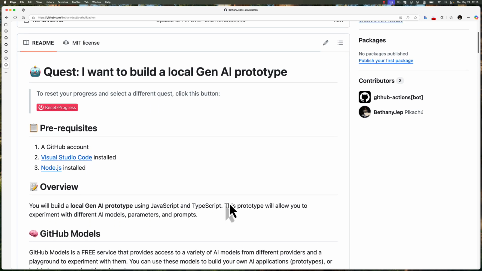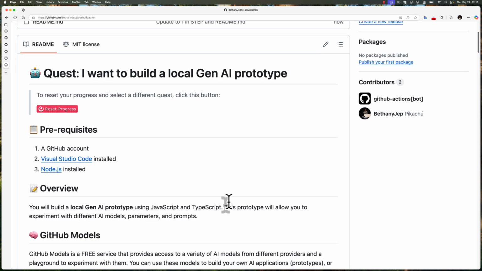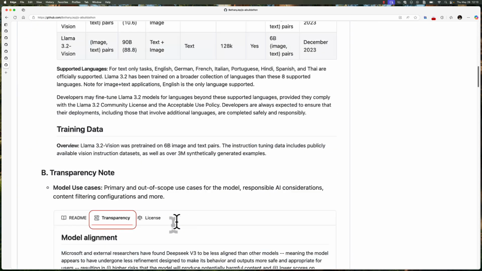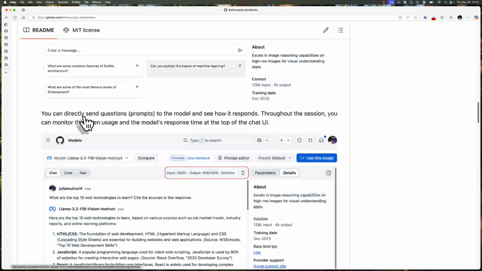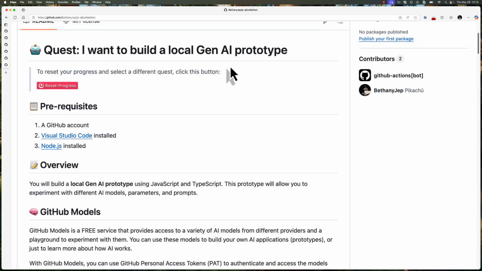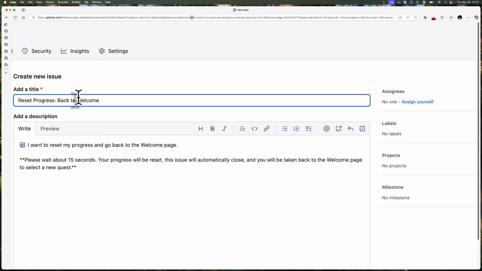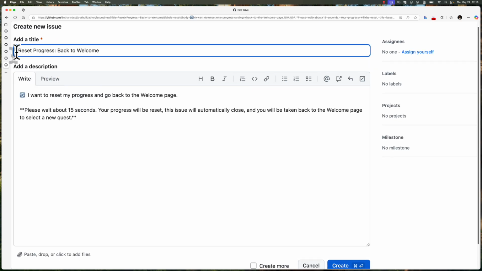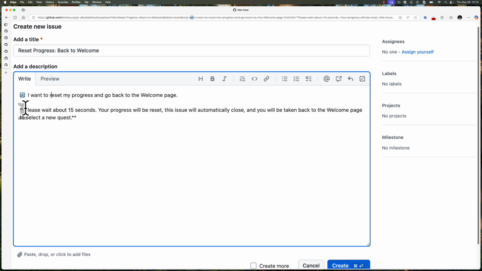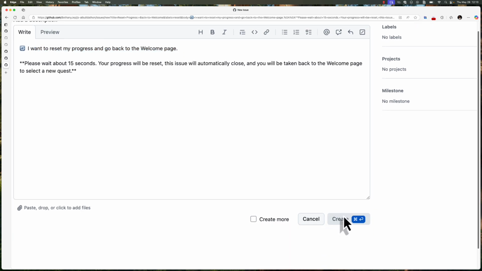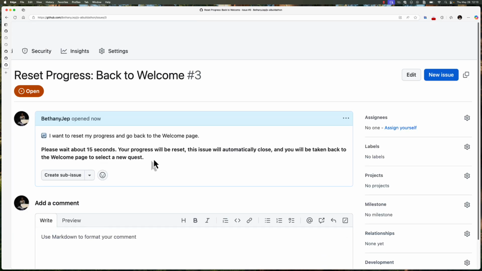What I wanted to mention is that you can reset or skip this quest if you're already comfortable with how to build your first local GenAI prototype. To do that, same process: click on Reset Progress. It will create an issue for you, and you can say, I want to reset my progress back to the welcome page. Click on create, and it will tell you again, please wait about 15 seconds and your progress will be reset.